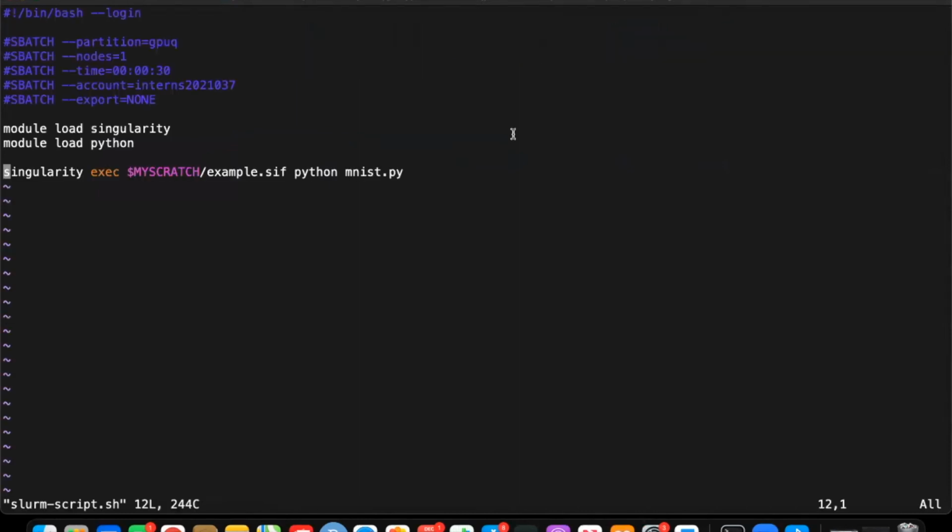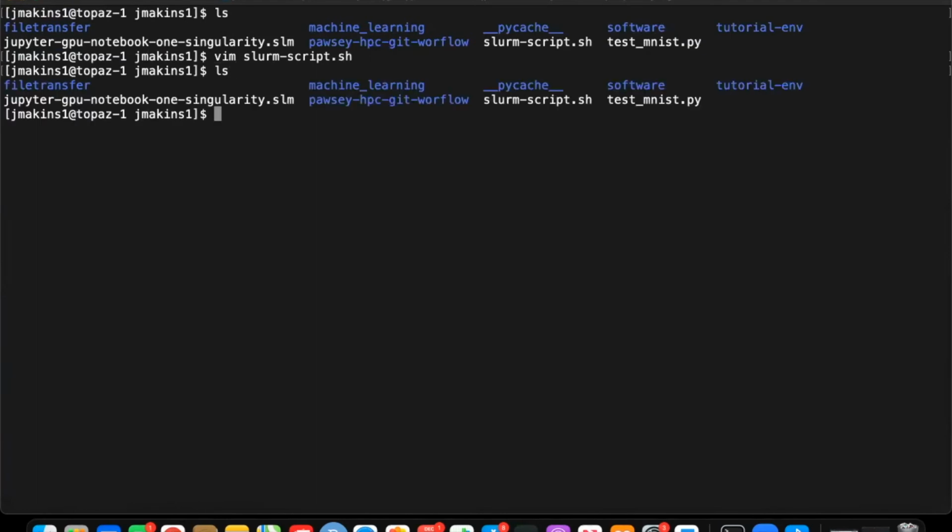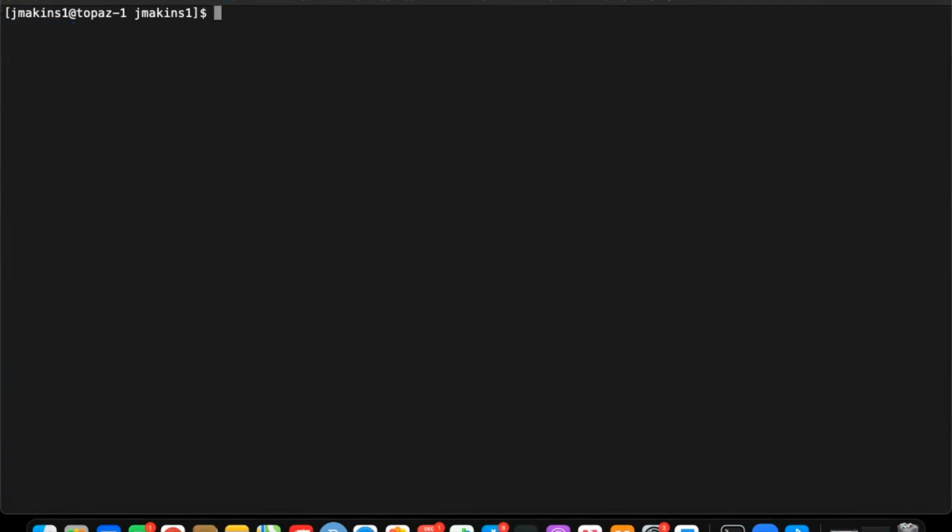I'm going to make a change to our slurm script and use the file name test_mnist, so that we are not having any errors with our file naming conventions and the modules we're using. So I'm going to sbatch the slurm script.